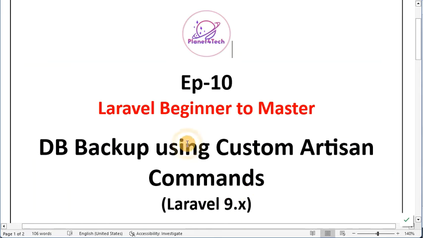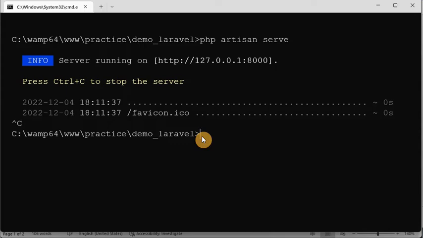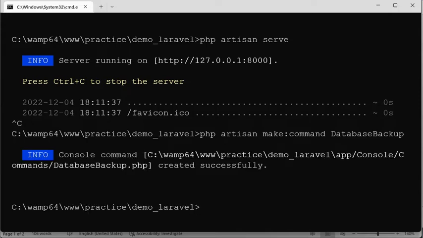Let me show you here. Let me stop it first. I'm going to create one artisan command here. That will be PHP artisan make:command, and after that you have to give the name of the command. I'm going to give it DatabaseBackup. Any name you can give, whatever you want. This way you can see it has created one class file, DatabaseBackup.php, under the Commands folder. I'm going to show you that.